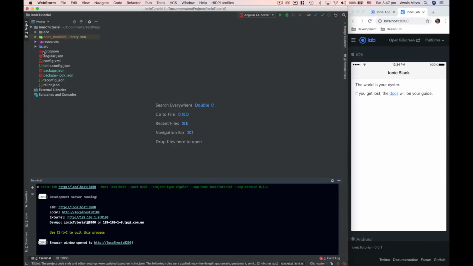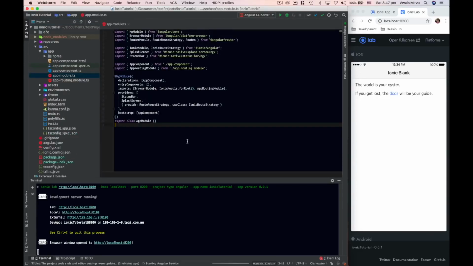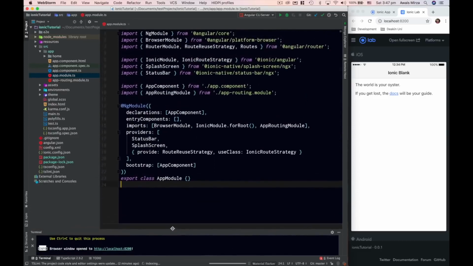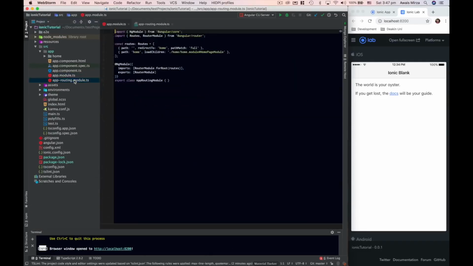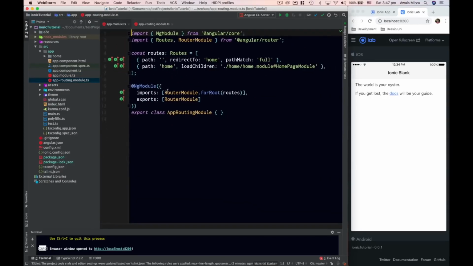So let's take a look at the code. Now in the source folder, as I explained in the last few videos about this blank project, we're going to go to app, and here we have the app module. The app module is the main module of your application. We have a routing module, which I've already explained to you guys, how routing and lazy routing work in Angular. So here we have the app routing module, the app module, and we have an app component.